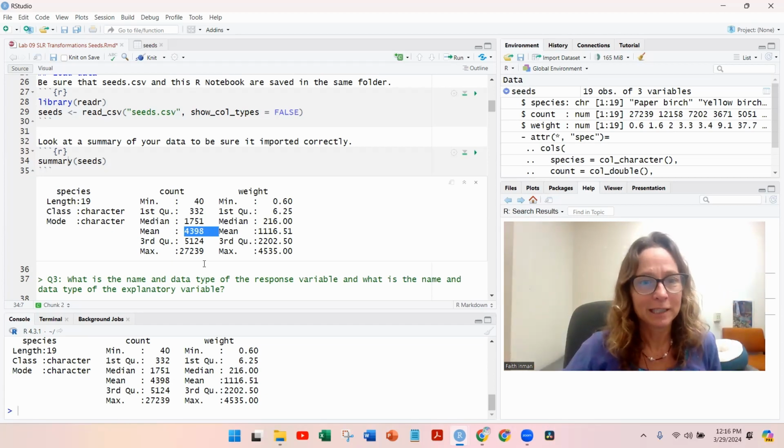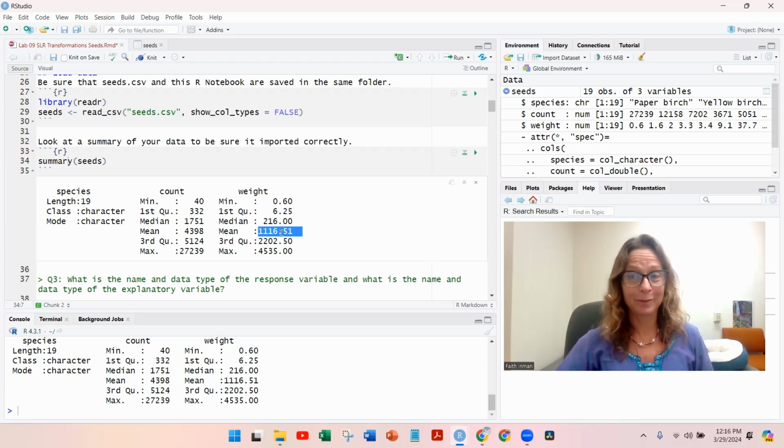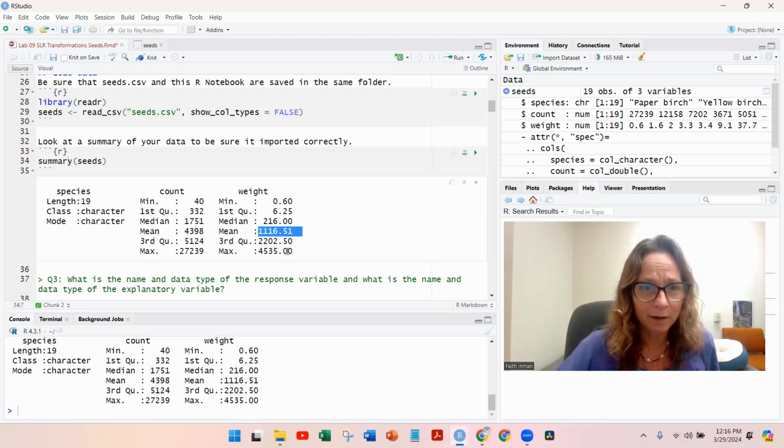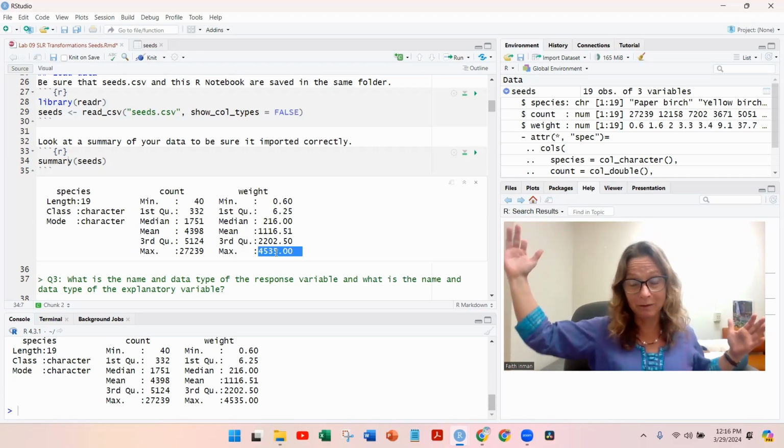Okay, so let's look at our weight. What do we have here? The median is 216 and the mean is 1,116.51. Also a really big difference. Again, we're probably looking at really skewed data. So this is a good thing to just check. And you can right away see too that the weight minimum was 0.6 and the maximum was 4,535. That's a really big range.